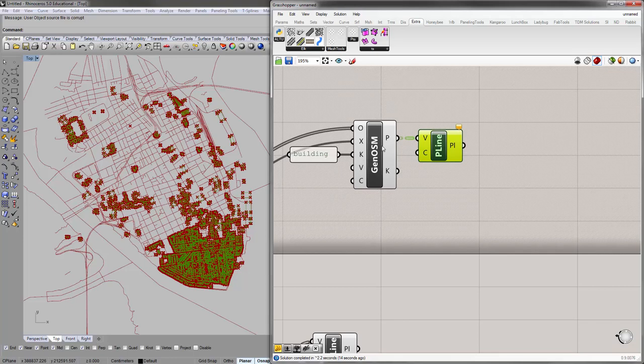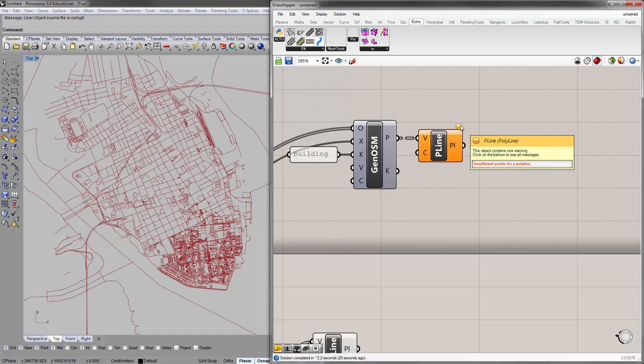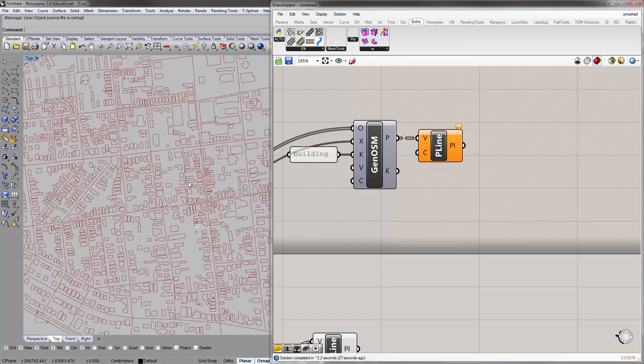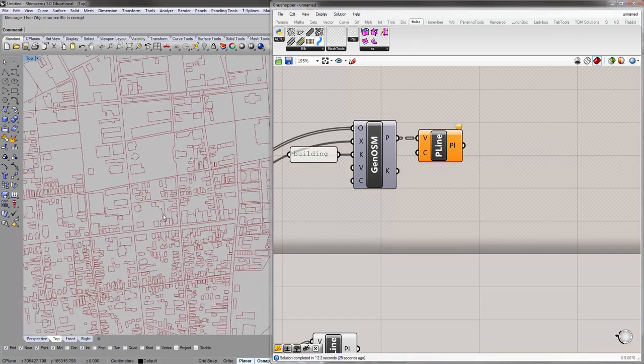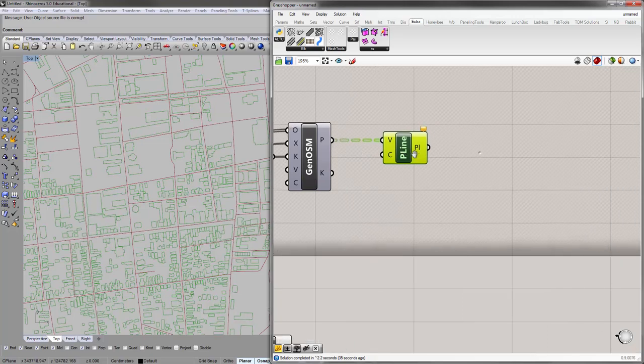and you'll get some errors, don't worry about it. It's probably just that some of the lines didn't close properly, right? Insufficient points for a polyline, some of the buildings were not defined correctly. But for the most part, you'll see a lot of these outlines, right? These are all the polylines that are buildings, okay?